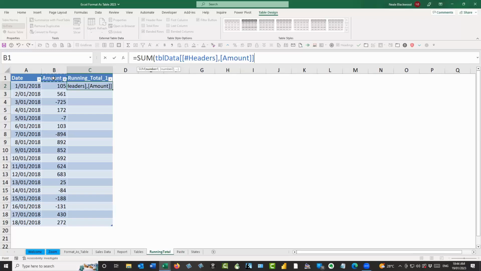So then I can go colon. Now the colon doesn't appear. I don't know why. You got to press it twice. I don't know if that's just a quirk on my system, but you might need to press the colon twice to get it there. And then you click on the amount, which has then @ amount. So that's saying add up everything from the header row to the current row. And when I press enter, it's going to automatically copy down.